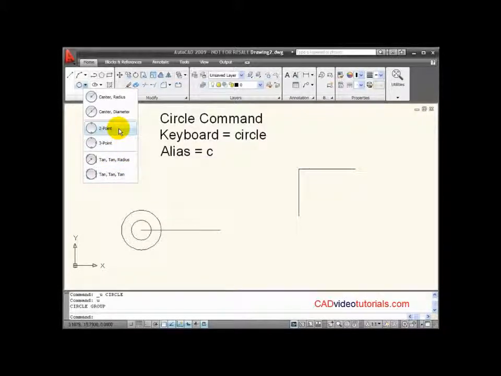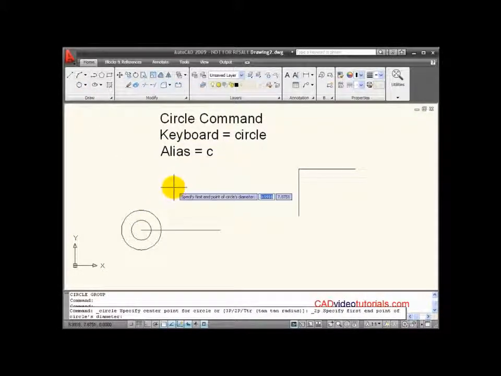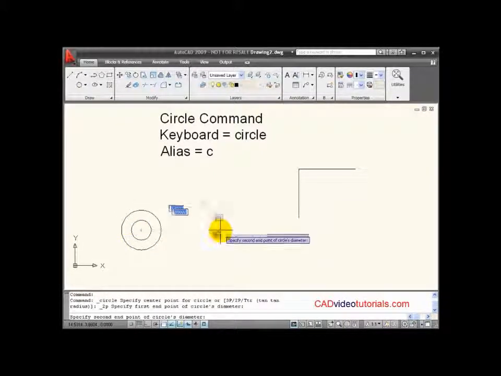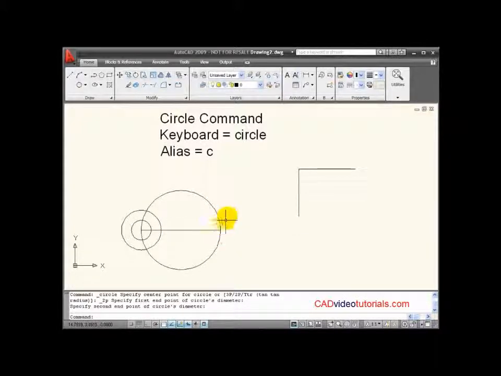So let's look at our 2-point method. When I choose this option, it prompts me for the first point that's going to be one of 2 points that will determine the diameter of the circle. I'm going to use this line and snap to the end point of this line and the other end of the line. That creates a circle with a diameter of that same distance between those 2 endpoints.